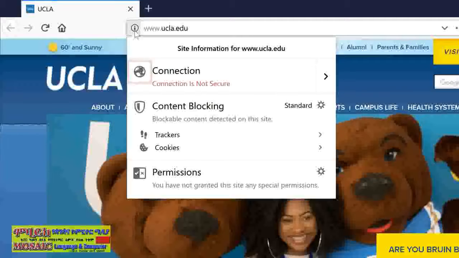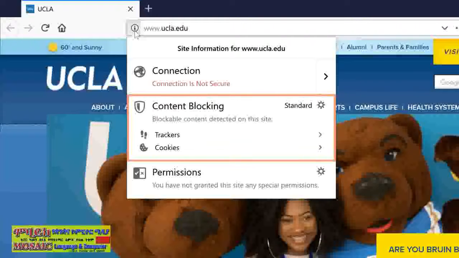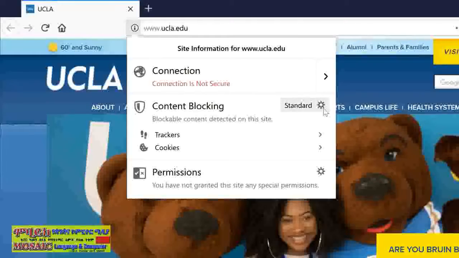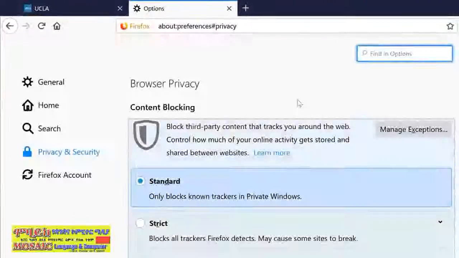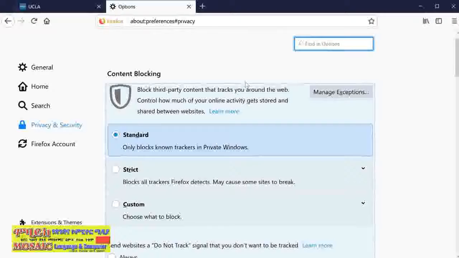If you see a gray globe, the website is not using a secure connection. This is not important for many websites such as news or weather, but you should avoid entering any sensitive information on non-secure pages. Some websites may track your activity across the internet, and the content blocking feature lets you limit this tracking. To view your content blocking options, click the gear to go to the Privacy and Security settings.